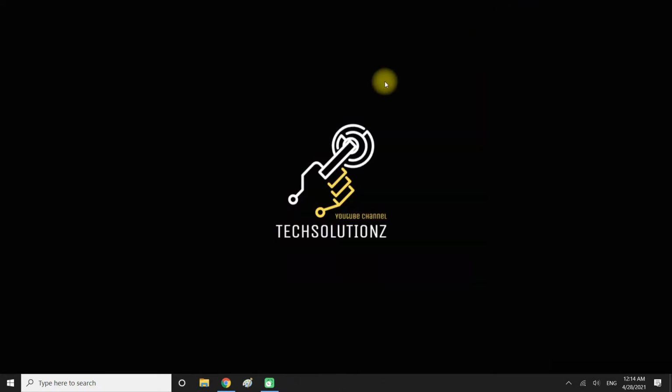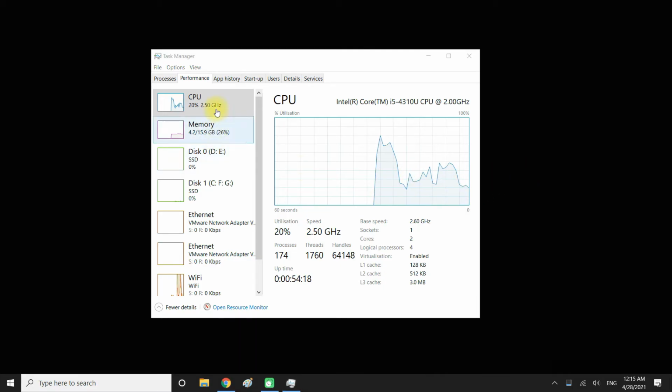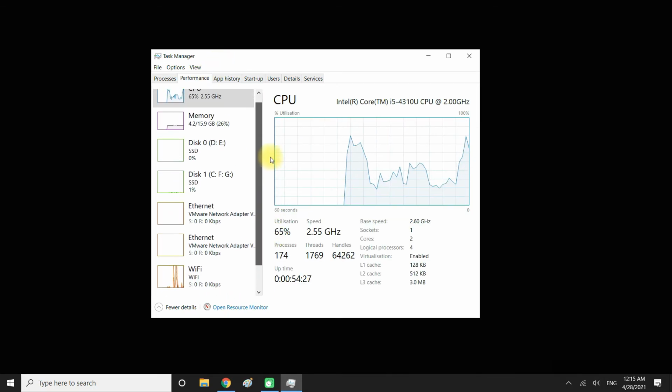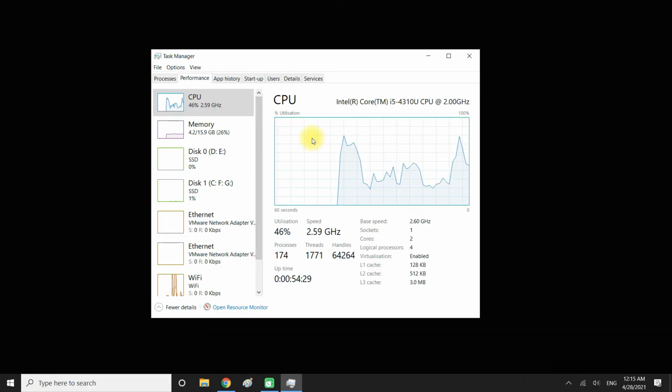Exit Registry Editor. Open the Task Manager again. Be happy. The CPU has started working normally. The CPU stuck issue has been fixed and the CPU is performing normally at different frequencies.